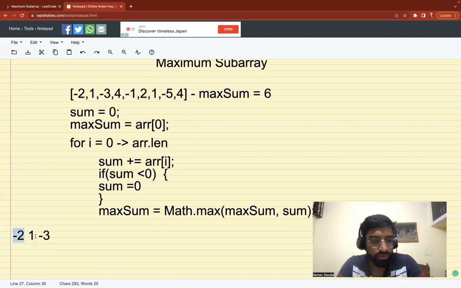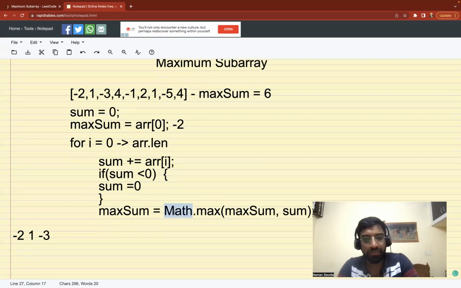So suppose this is -2, 1, and -3, right? The sum value will be -2. Is the sum less than 0, right? Sum becomes 0. We initialize the maximum sum first with -2 here, right? So what is maximum, max sum or sum? Sum, right? So it becomes 0.